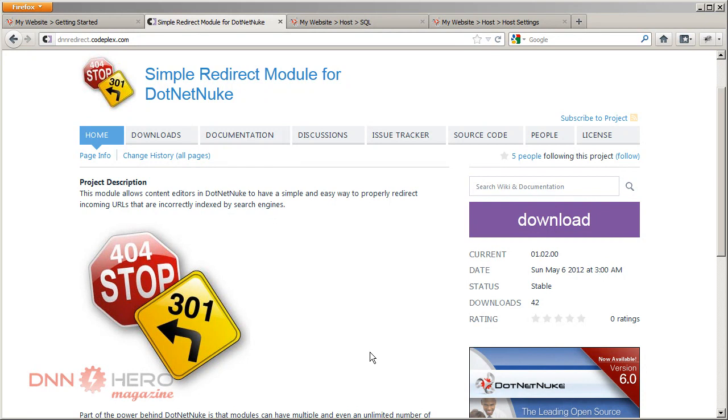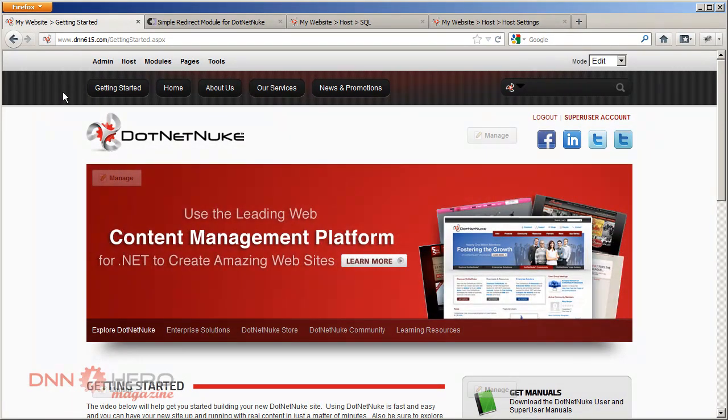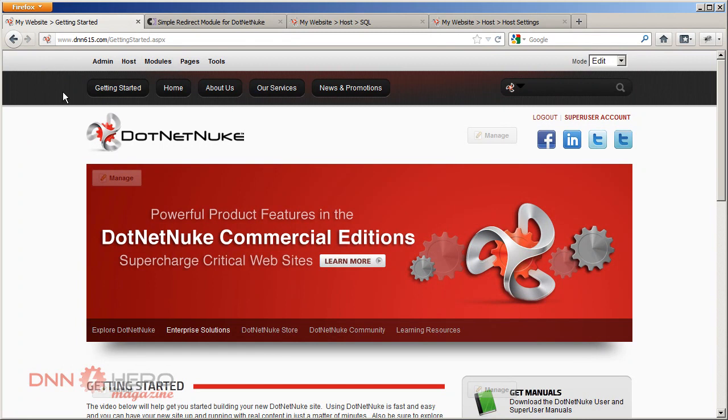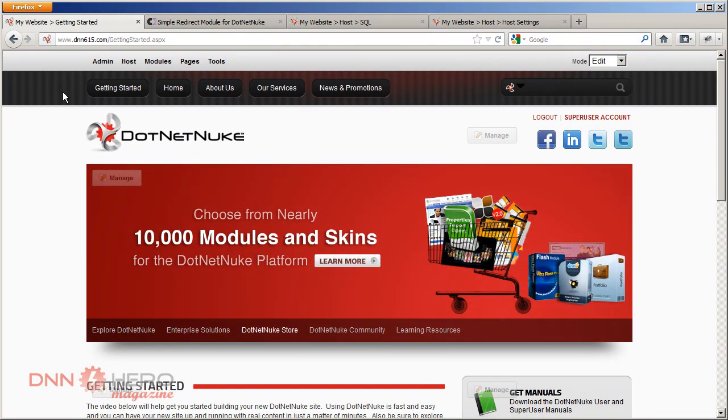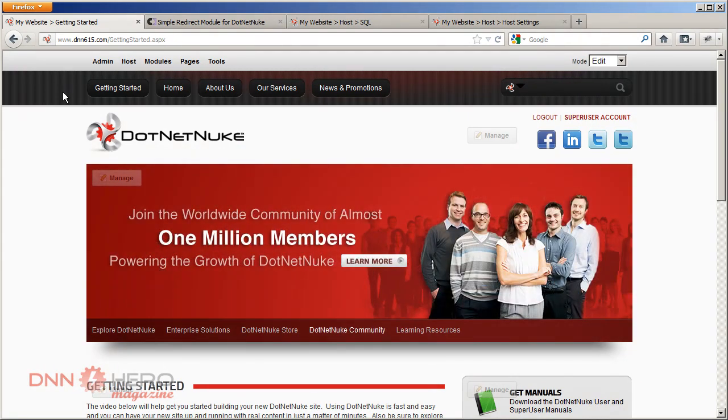So here's what I've done. I have downloaded this module already. I have installed it on my test site. This is a DNN 6.1.5. And we're going to go through the first, and I would say best use case for this module, which would be to redirect the homepage of your site to the root of your site. Let's look at what I am talking about.